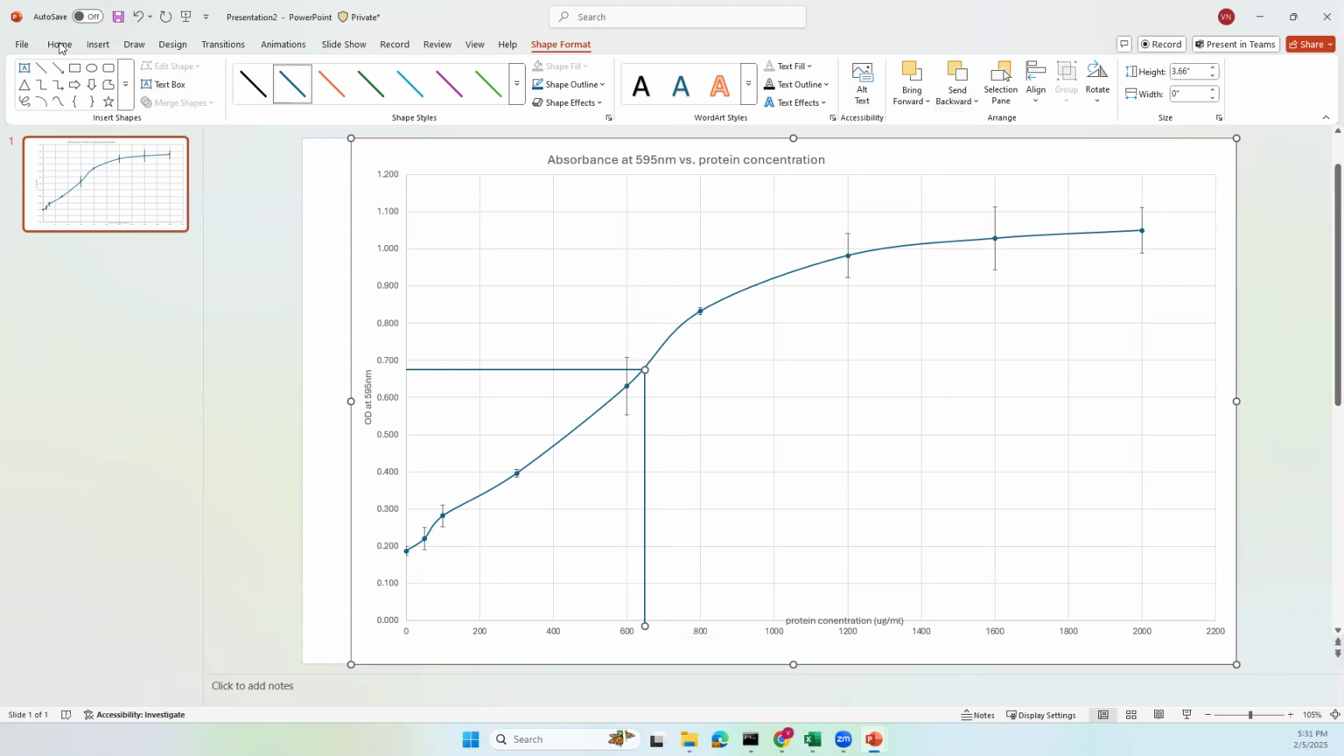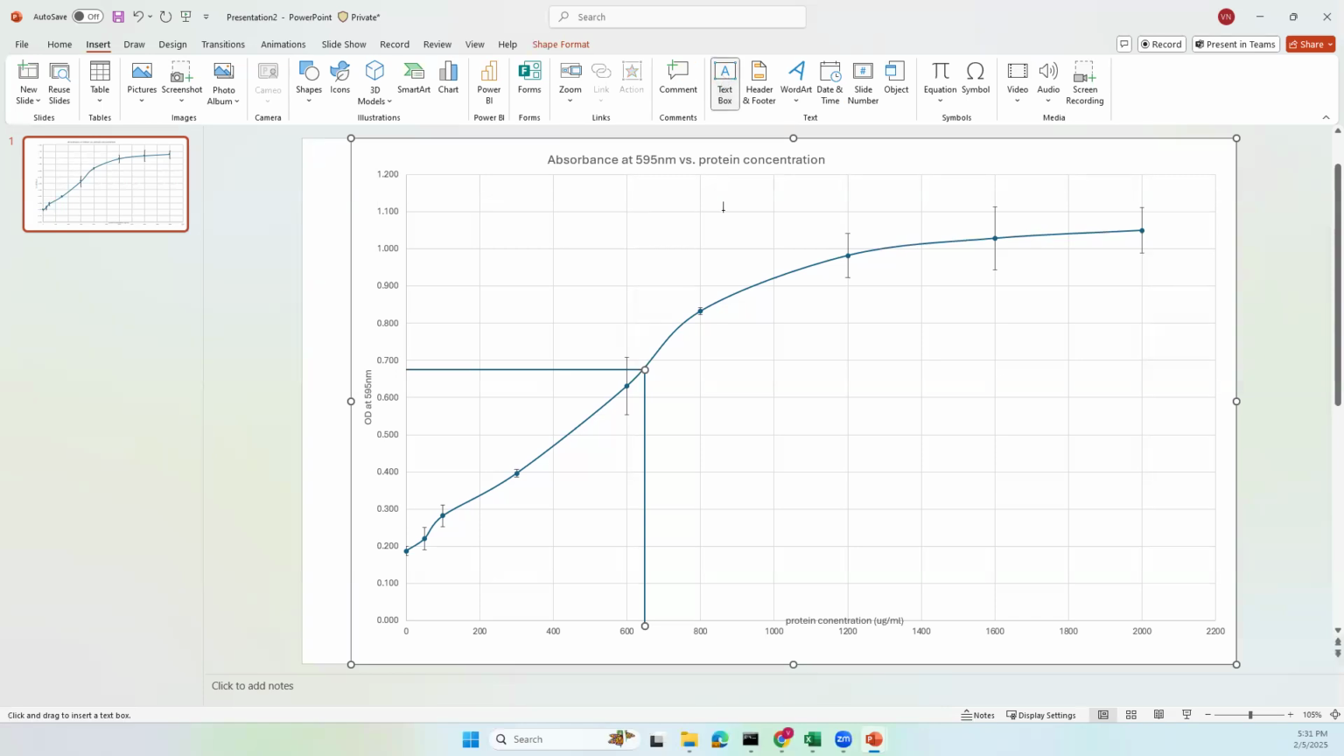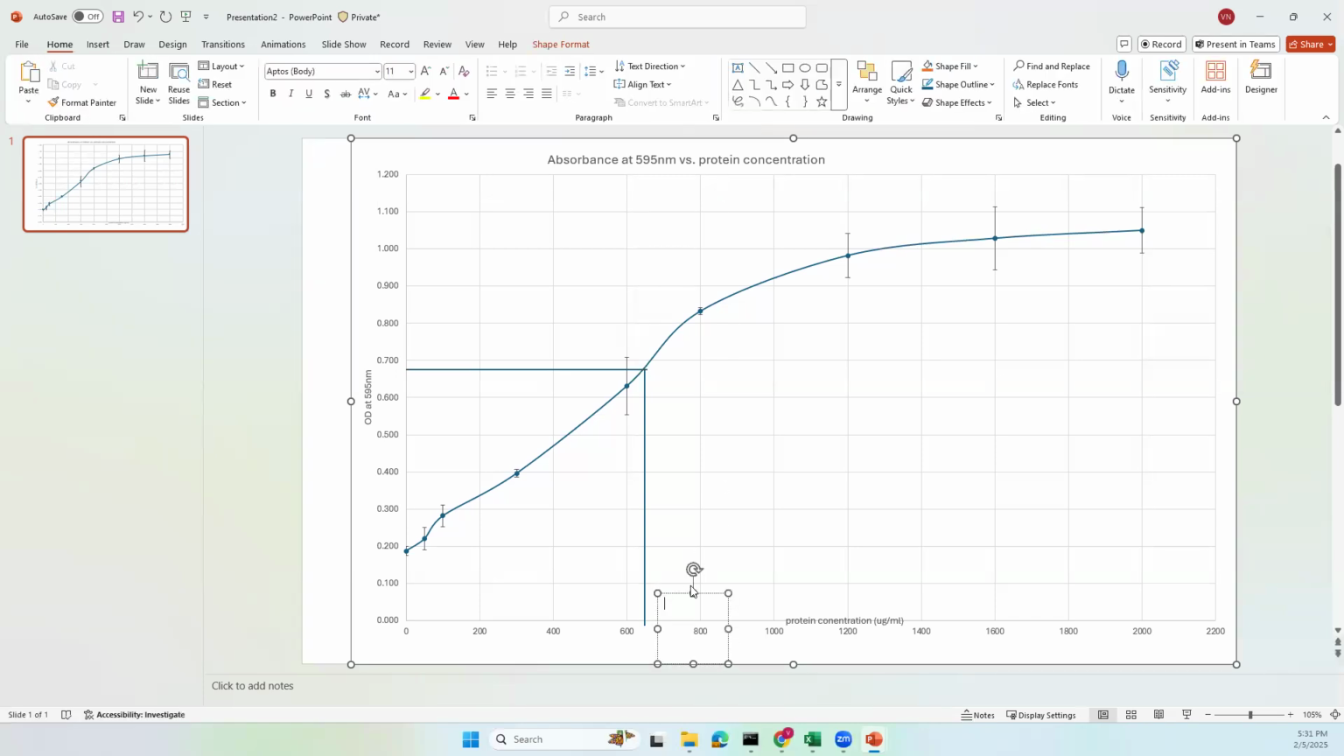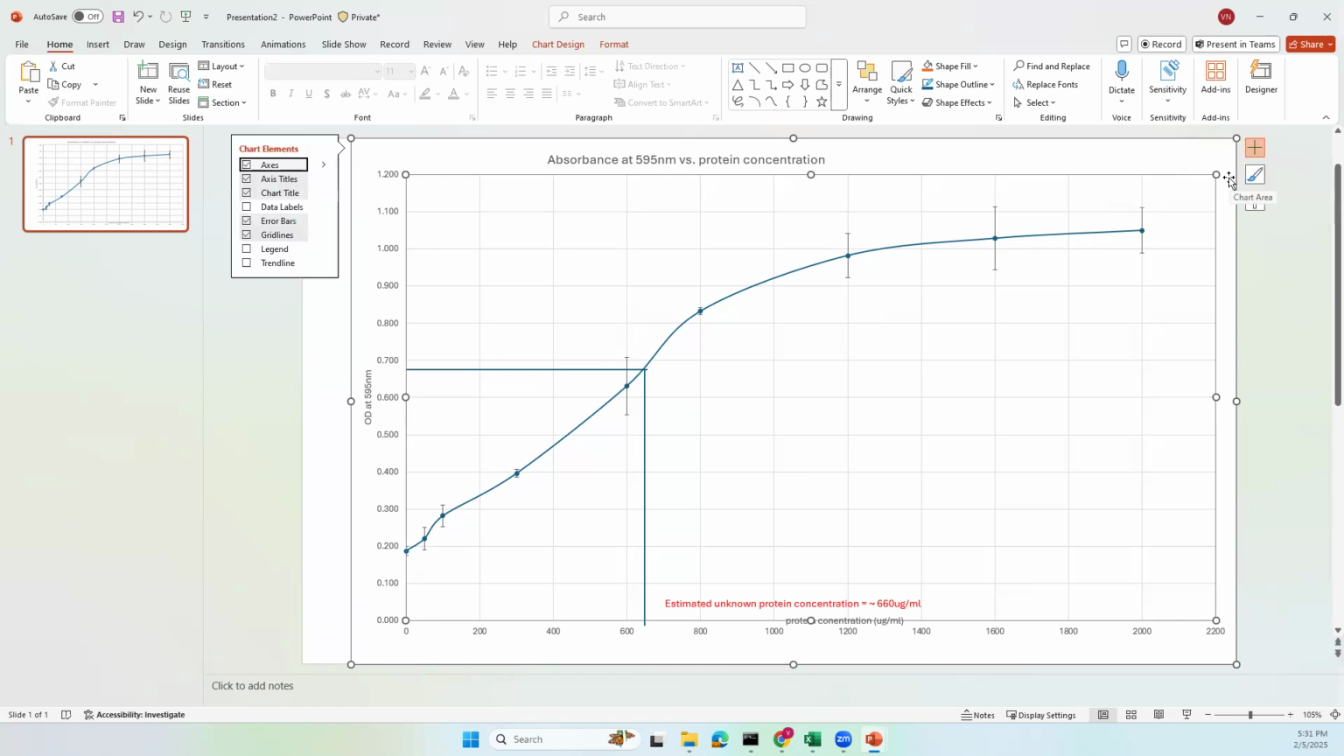All right, now you want to insert a little text box to describe what you've done here. So say, estimated unknown protein concentration equals approximately 660 microgram per ml. Okay, so this is how we generate a graph and use the standards that we've generated to estimate the concentration of the unknown. And why not give it a different color so you can know what's going on? So that is the graph that you need, and that's the Excel file that you need.